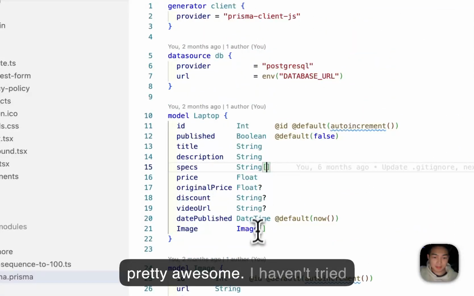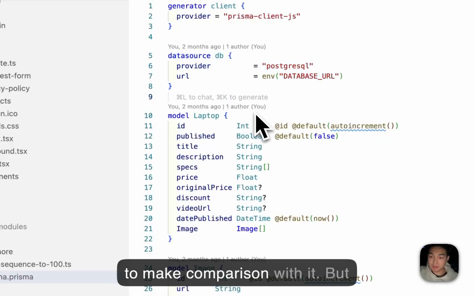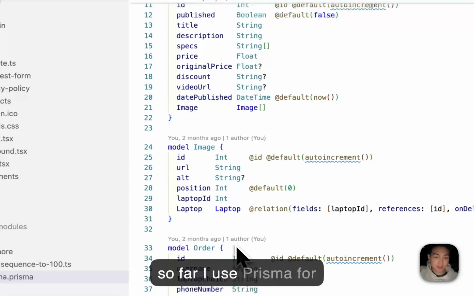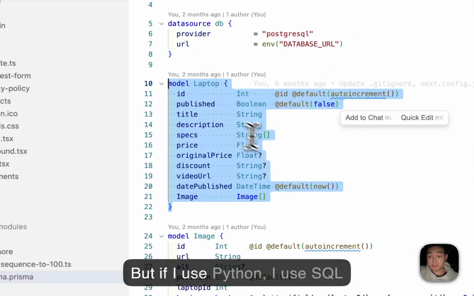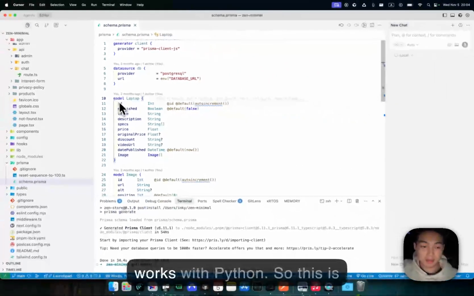Prisma is pretty awesome. I haven't tried Drizzle yet, but I will try Drizzle to make a comparison with it. But so far I use Prisma for everything in JavaScript projects. But if I use Python, I use SQLAlchemy. And also Prisma works with Python.